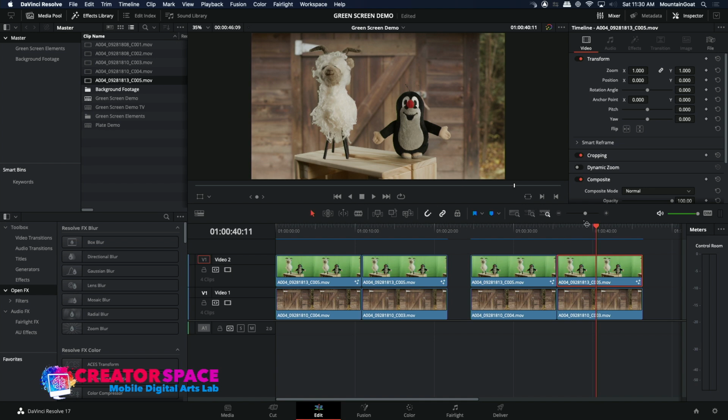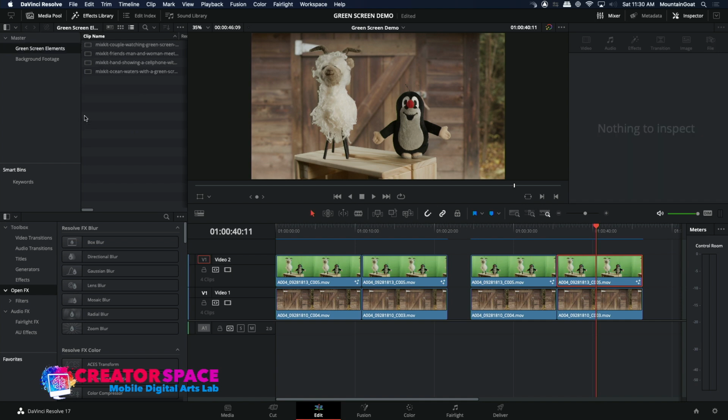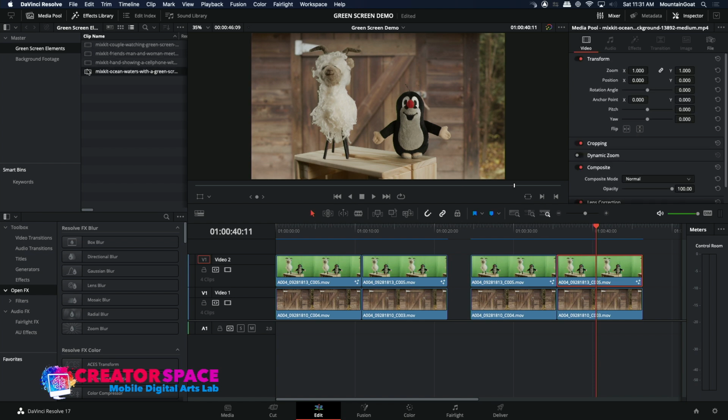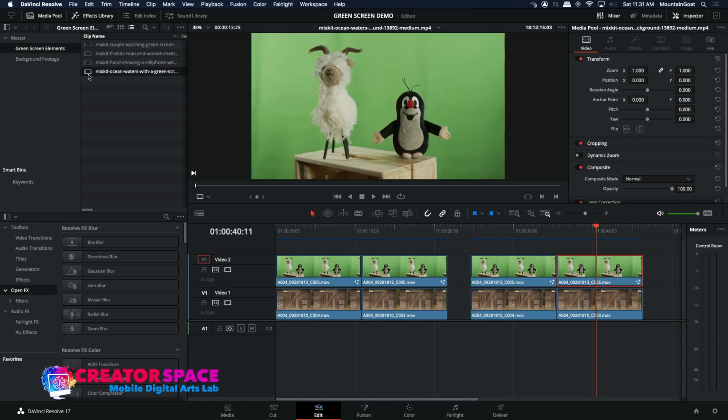So now what I've done too is, if you don't want to shoot things, you can find tons of things online. There's a lot of different green screen elements and things. So I've grabbed some things such as this shot here.